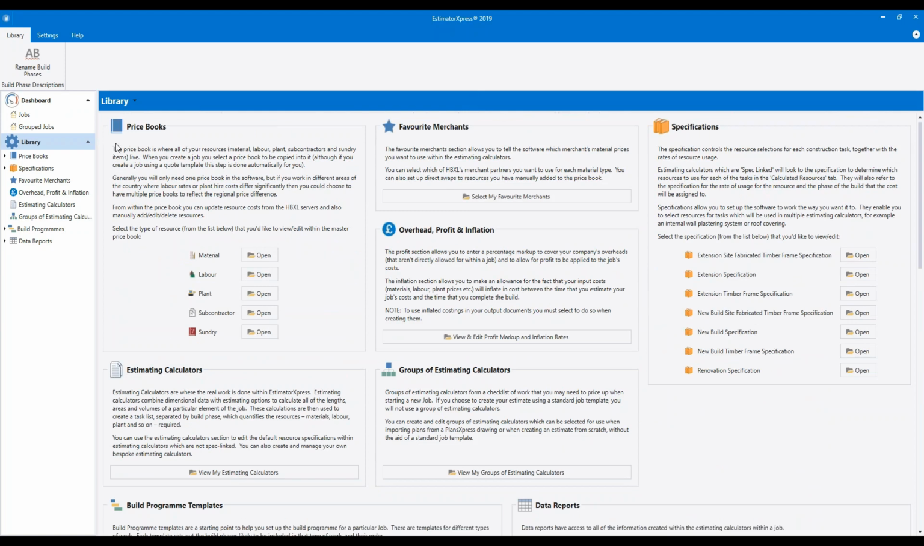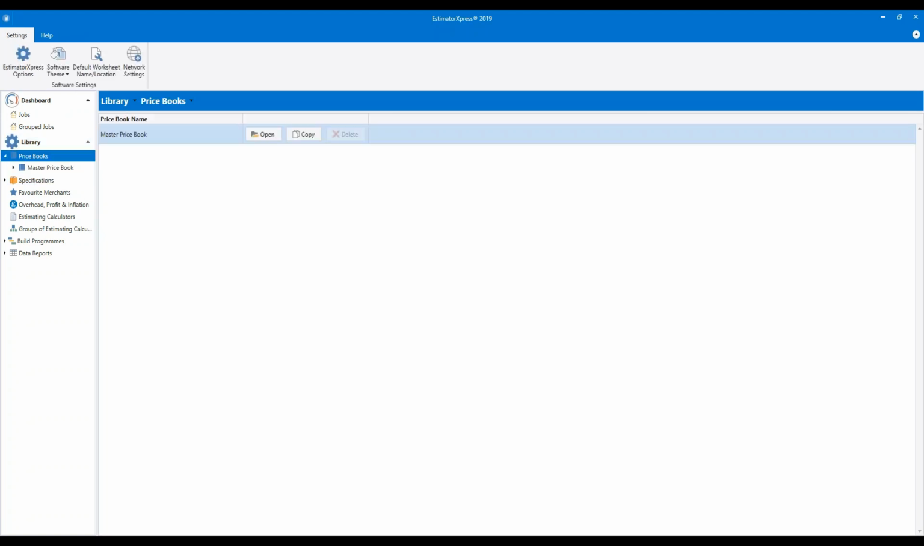So focusing in on price books. If you click price books on the navigator on the left hand side of the screen, we could go directly into a section of the price book from here, but I just want to show you, if you click price books on the navigator, it takes you to the library of price books, and you'll see we've already got the master price book in the software. That comes out of the box, and you'll see there is an option to copy the master price book. So you do have the capability to create your own price books should you wish.